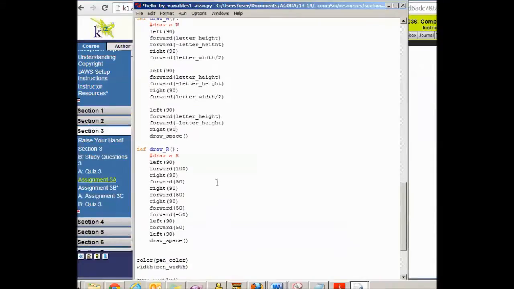So the same thing with the R. Okay, we're turning, so we're going to be going up, so we're going to do letter height. Okay, then we turn, so we're going to be doing letter width. So we're turning again, so we're going to go half the letter height. And we turn again, and we're going to go letter width. And we're going to go backwards letter width. Then we're going to turn again, and we're going to go half the letter height. So we'll save it, and then we'll run it.